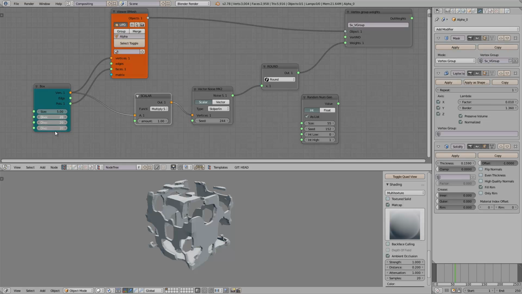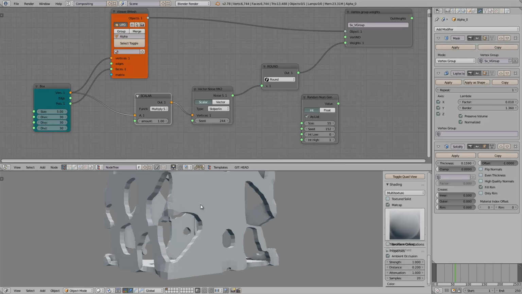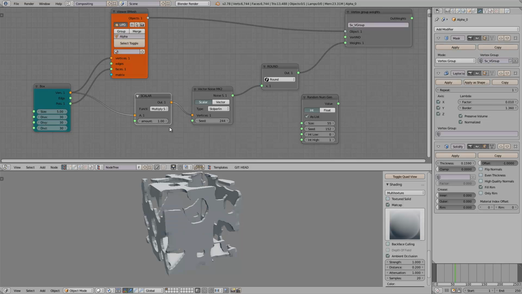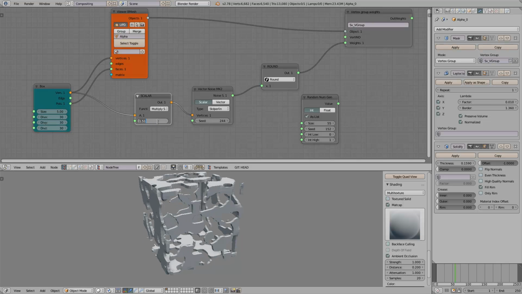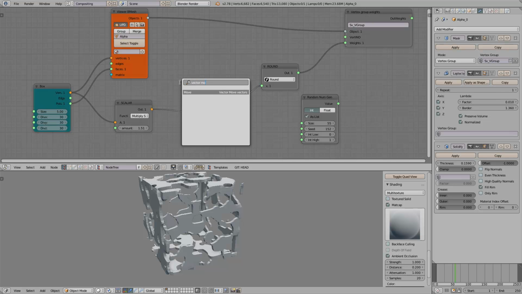And if you want to increase the resolution, you can do that. 30 by 30 by 30. How many do you have now? It's quite a lot of polygon faces, but still working pretty fast for us. And you can also use a vector move, for example.